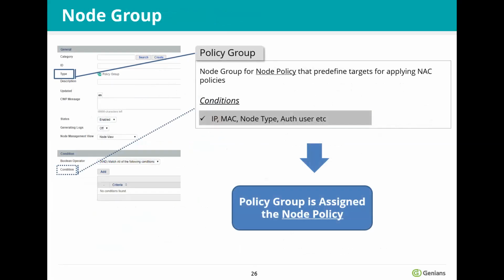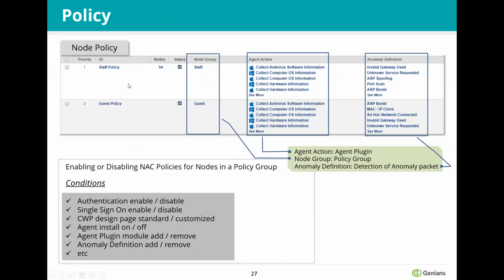And next, group. So that was collect, and then I will show you the group. First, node group. I already mentioned the node group is for node policy, a predefined target for applying NAC policy. It is a condition. Policy group is assigned the node policy. Here is the node policy.